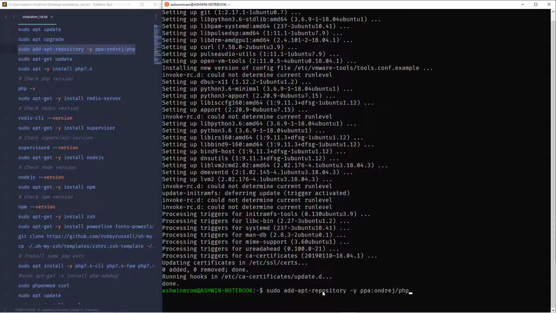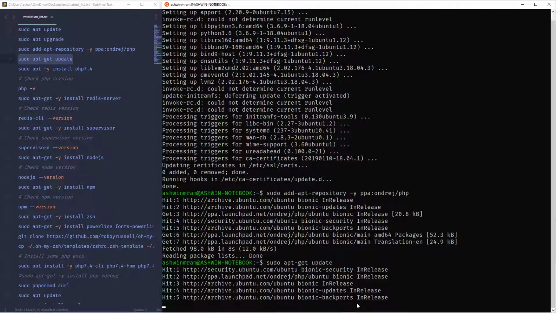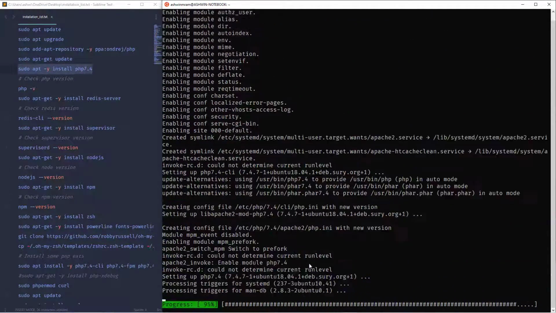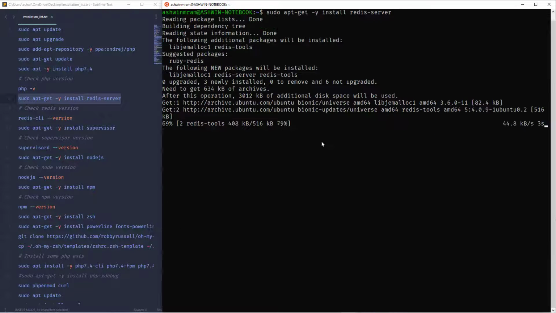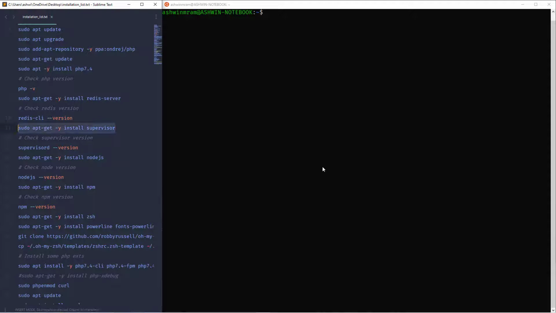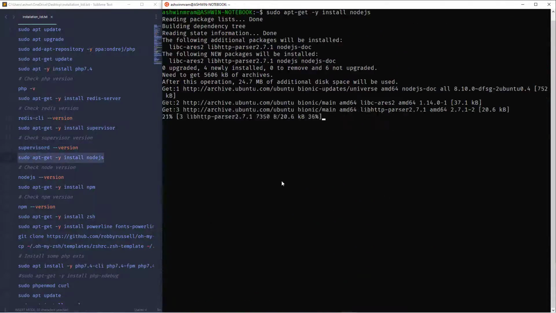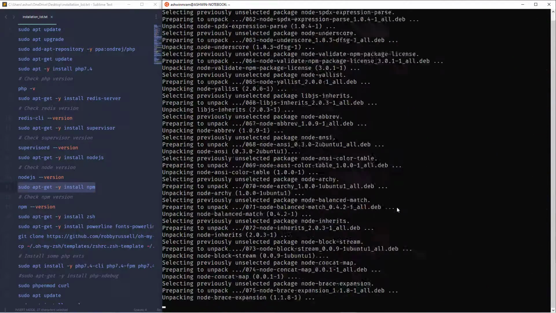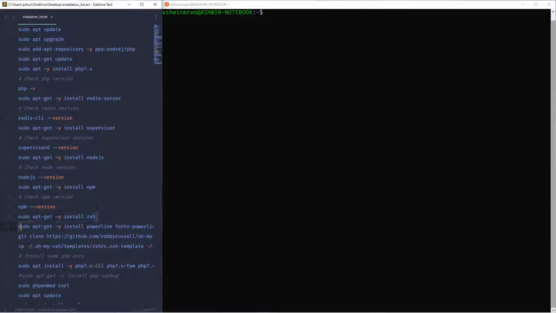We installed the PHP repo, and now we update the repository to pick it up and install PHP 7.4. There you see the version is installed. We are now installing the Redis server. That's also installed. Now we're installing Supervisor. That's installed as well. And now Node.js, NPM. And we can see the NPM version is installed.